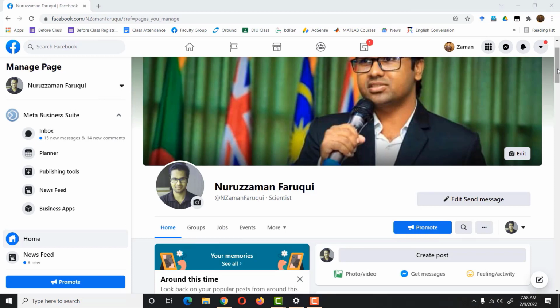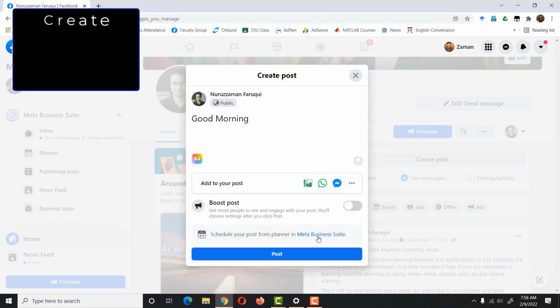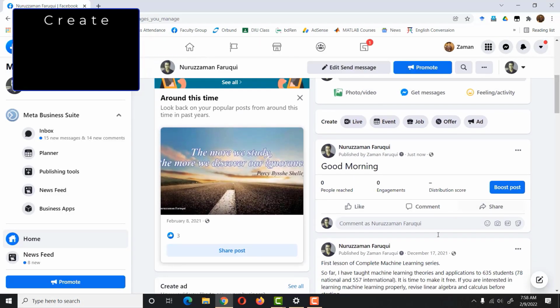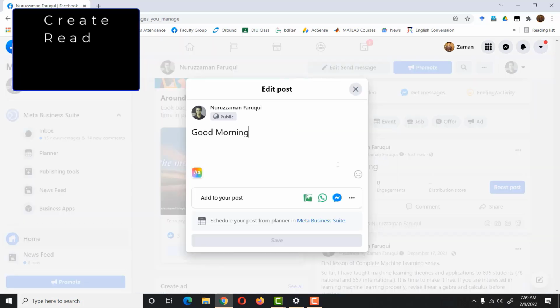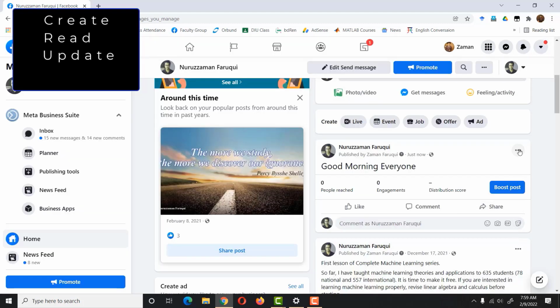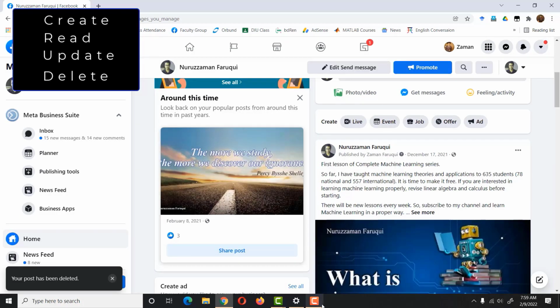Think about Facebook. What do we do on Facebook? We create posts. Once we publish it, it becomes visible. That means people can read it. If necessary, we modify it. That means we update the post. And we can delete the post. That means what we do on Facebook are actually CRUD operations.